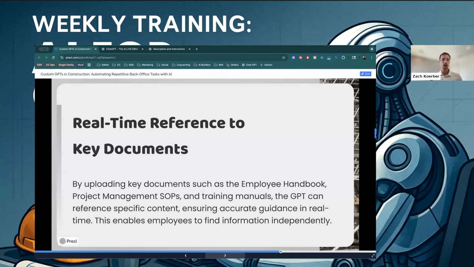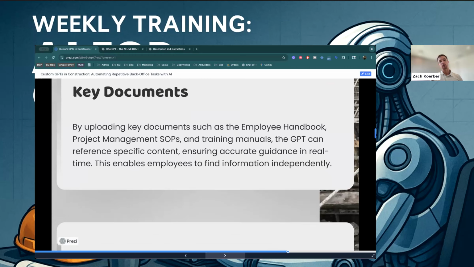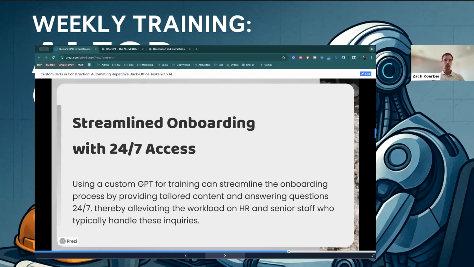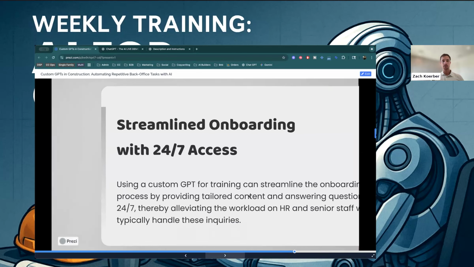Real-time reference to key documents: by uploading key documents such as employee handbooks, project management SOPs, and training manuals, the GPT can reference specific content, ensuring accurate guidance in real time. This enables employees to find information independently. So again, we're giving all of the knowledge to the employees at the right time in the right way where they can just ask a simple question and find what they need. Using a custom GPT for training can also streamline the onboarding process by providing tailored content and answering questions 24/7, thereby alleviating the workload on HR, like I mentioned.